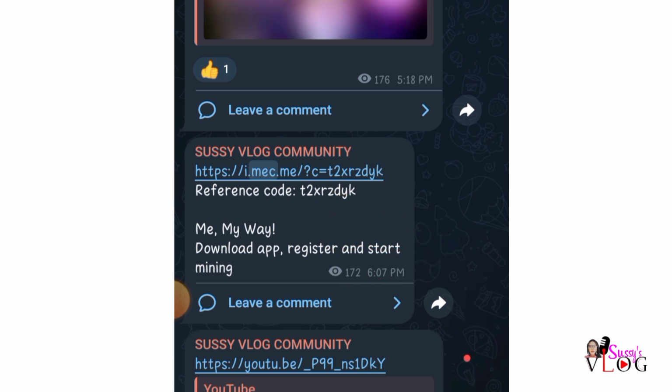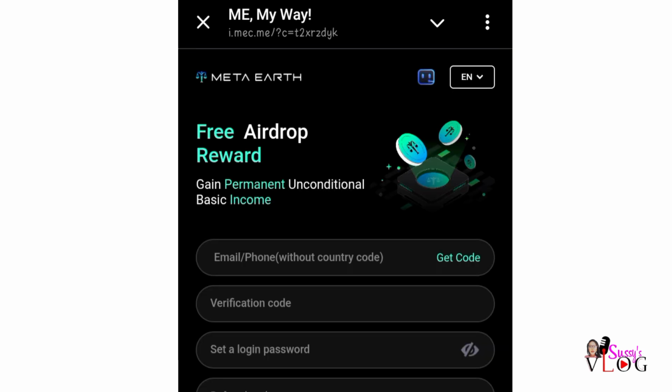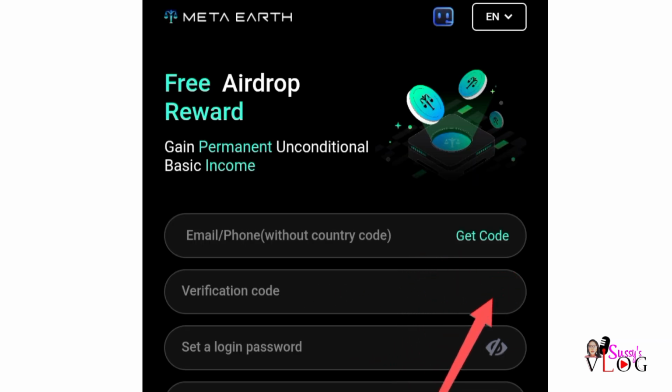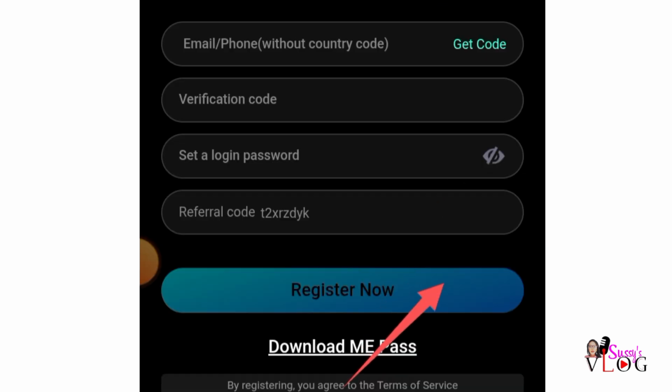So on this page, you just come and you click on this link, and you'll be required to sign up using your email address or your phone number. Make sure you're not entering your country code. Then you click on this get code. Once you click on get code, they're going to send you a code. You insert that code. After you've inserted the code, you now set your password and you click on register.